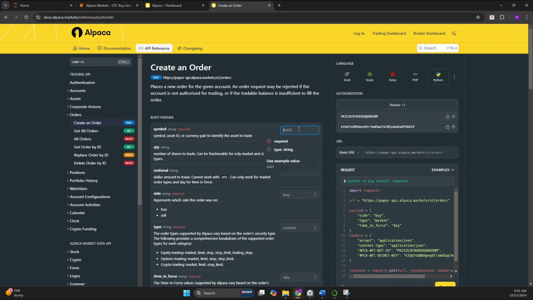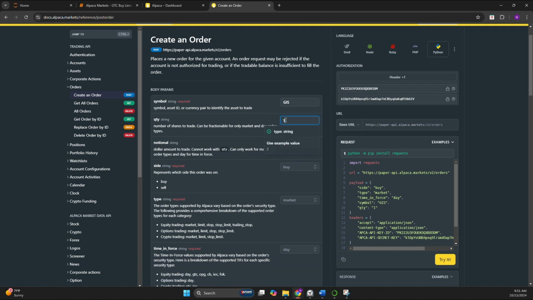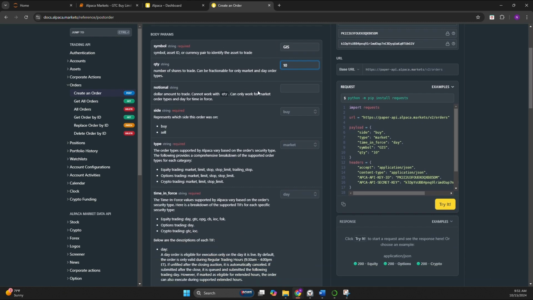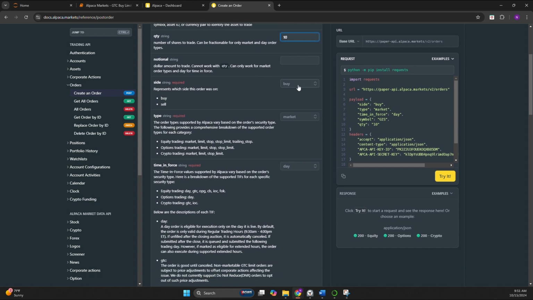So like I said, we're going to do General Mills here. That's GIS. Quantity, we'll do 10 of them. I think it was traded around $71, so it'll be about $710, $715, something like that. We're going to keep it at a buy.